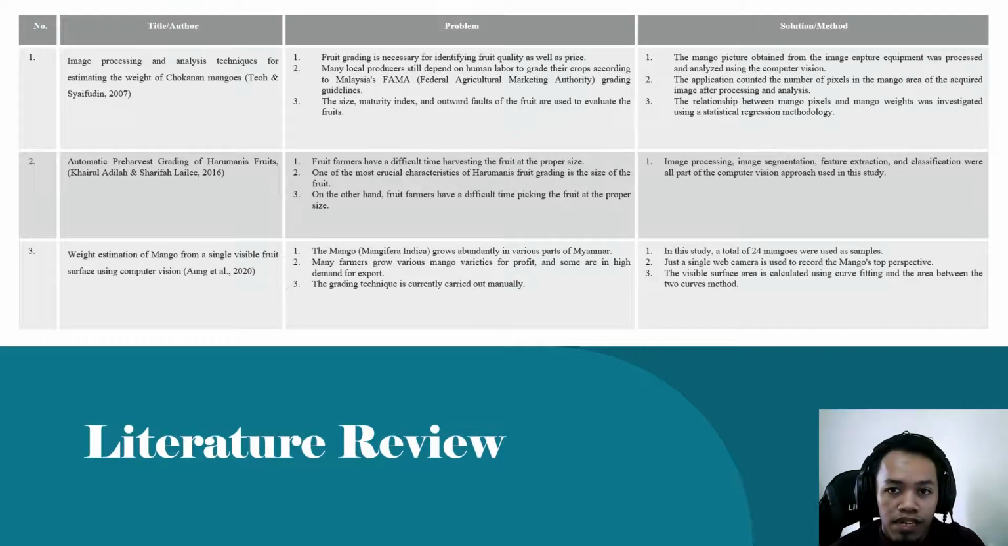The problem statement is that many farmers grow various mango varieties for profit and some are in high demand for export. To solve this problem, the visible surface area is calculated using curve fitting and the area between the two curves method was implemented in this project. Lastly, the problem statements for these three titles are slightly the same. They are only slightly different in the method of implementation.